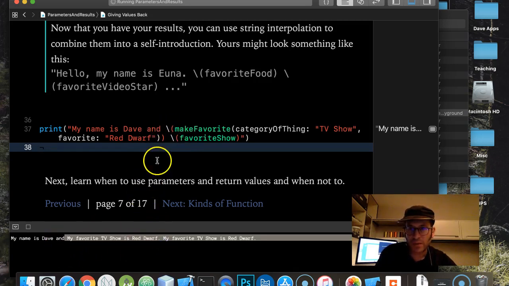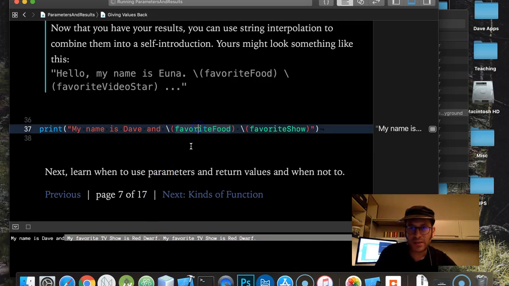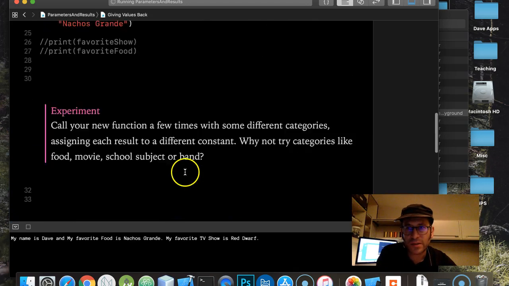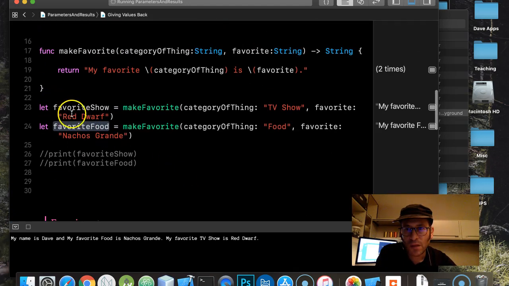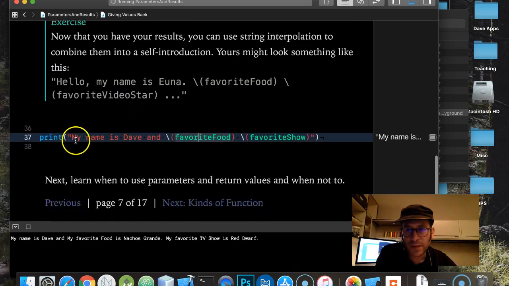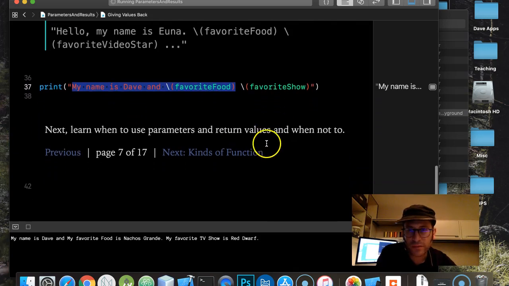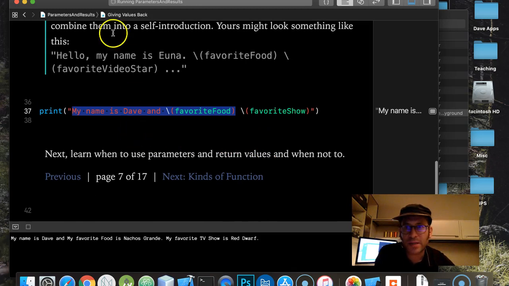It produces the same result. The reason why I do it the other way is just because it's cleaner. It reads a little bit better. I'm storing the property as favorite food just because it's cleaner. So I store the property there, store the property there. And then in our final print statement, all I have to do is print my name is Dave and favorite food, favorite show. Cool. Hopefully that makes some sense.